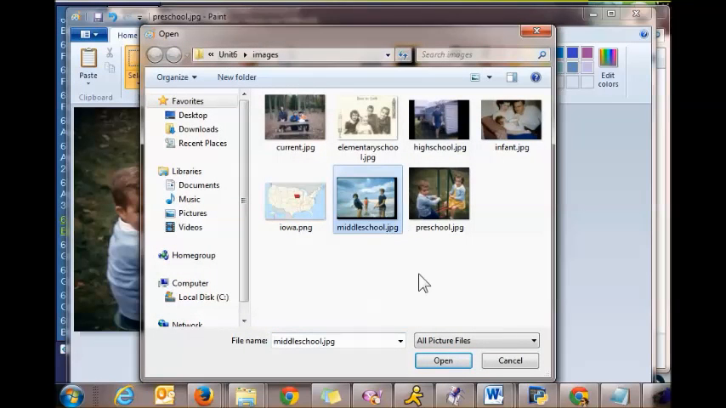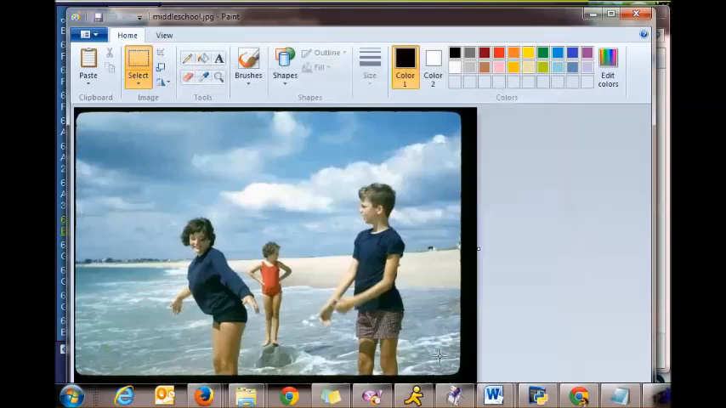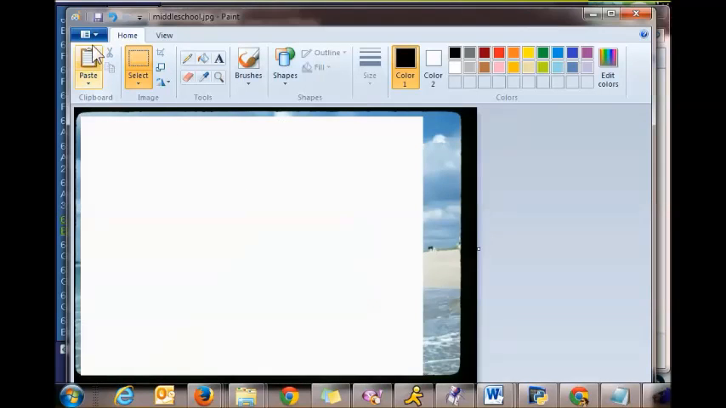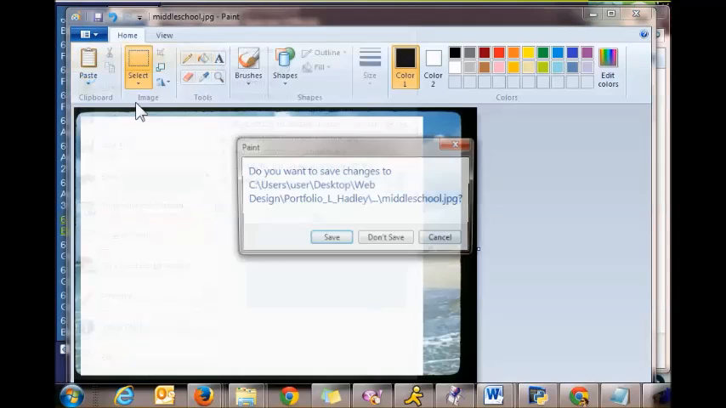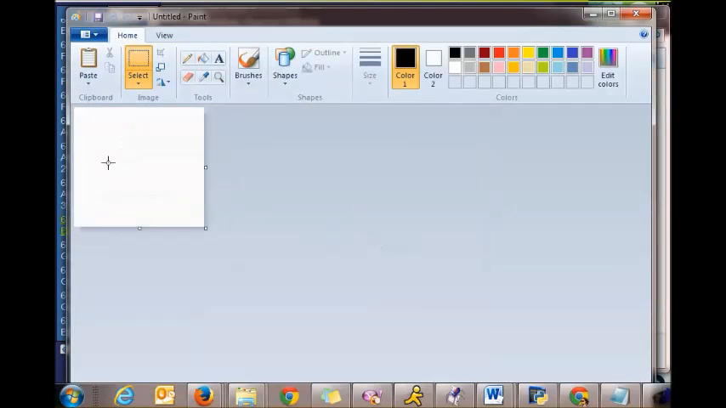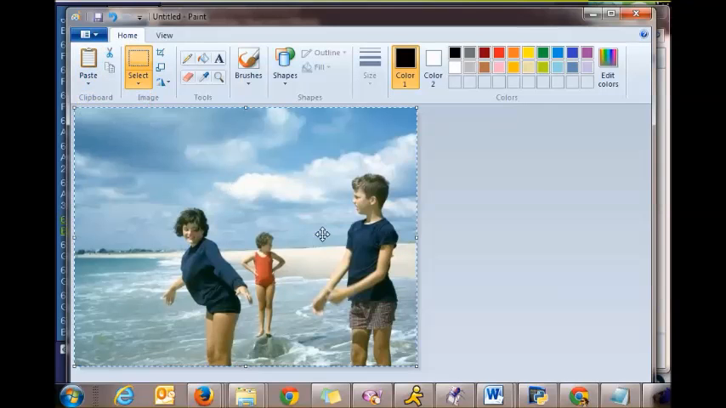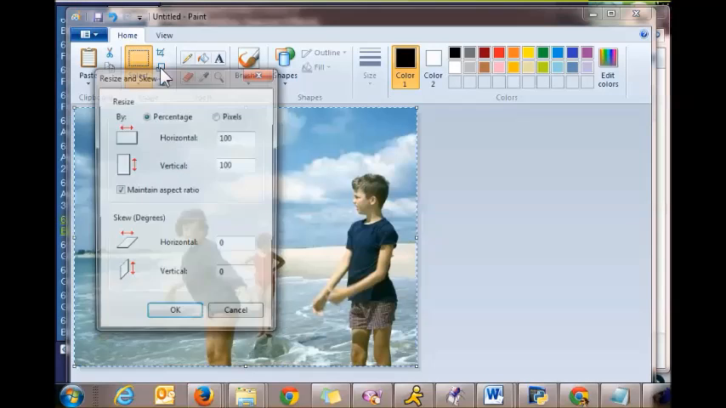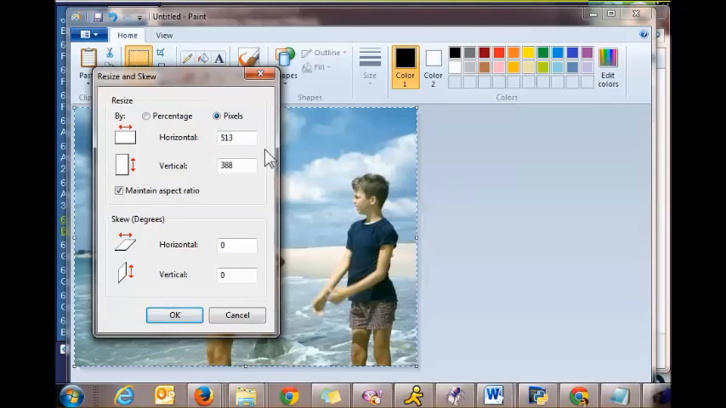Okay, so next I'm going to open Middle School. It looks like it's going to be the same situation with this one. Okay, so now I'm going to select, and I'm going to get what I want. And I'm going to go Control X. Then I'm going to go New. No, I don't want to save it. And then I go Paste. Now I'm going to save this over the other one. But wait, let me check my dimensions first. There's my dimensions in pixels. Yeah, I've got to get this down just a touch. I'm going to put 500 on it.